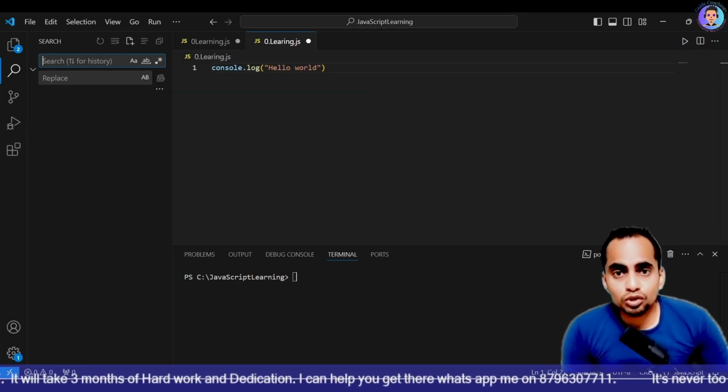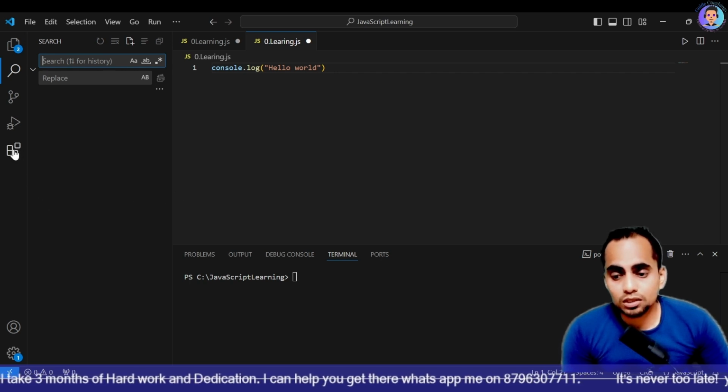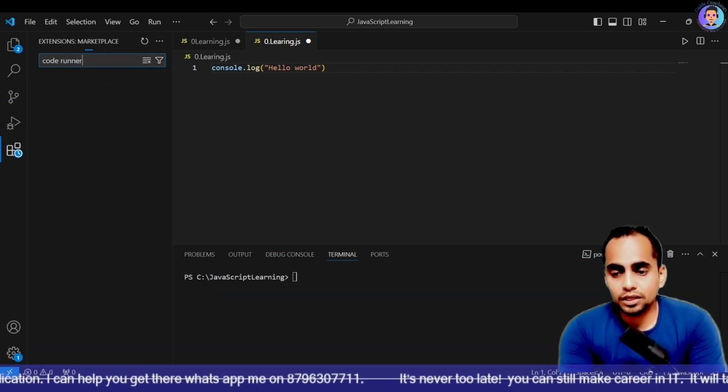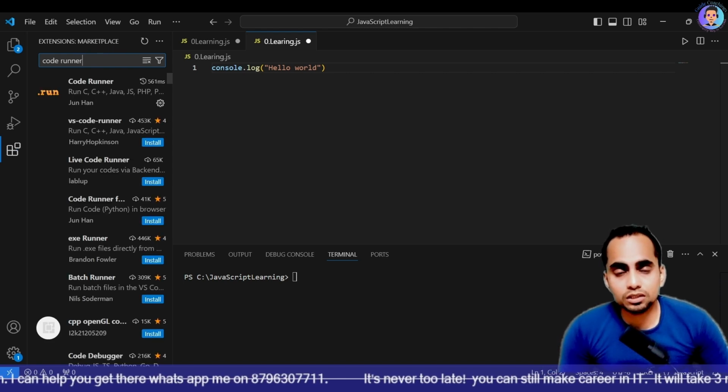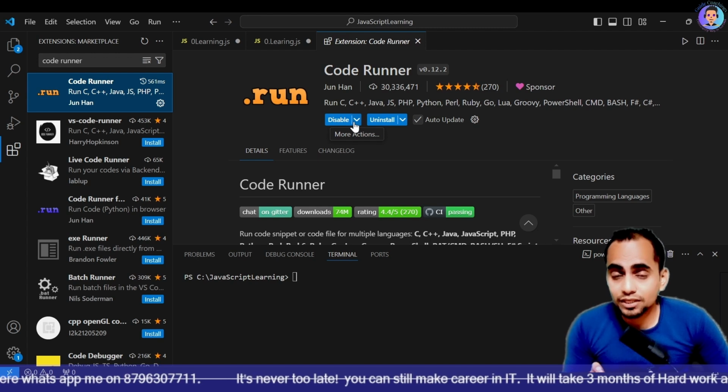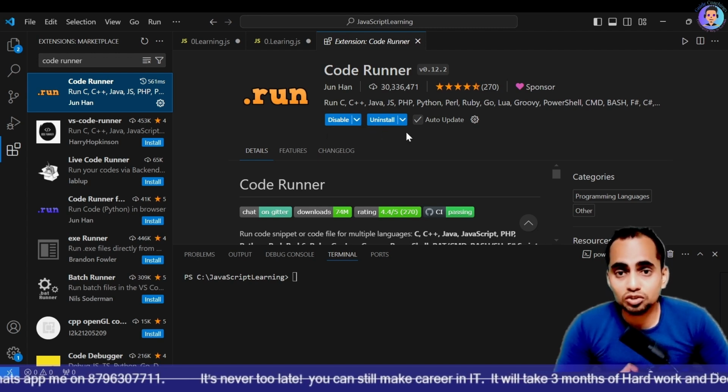Now we are going to install the dependency, that is Code Runner. We'll go to the extensions and search for Code Runner, and it will show the Code Runner options available. You are going to select it. I have installed it already, so it is showing me disable or uninstall.